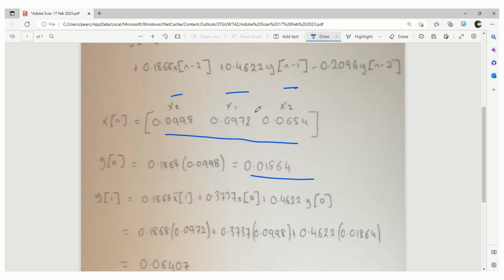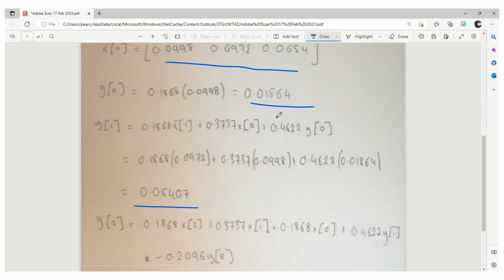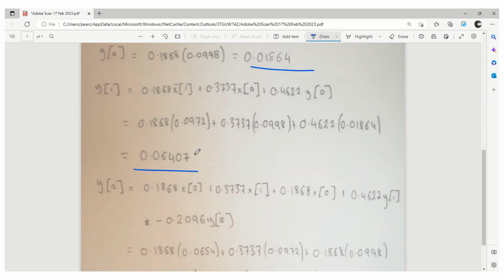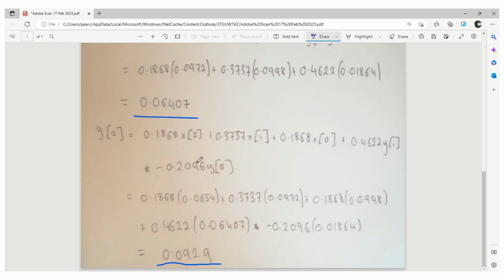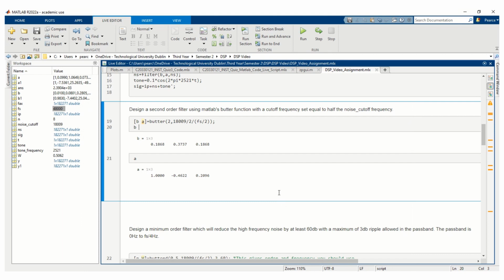The next step was to calculate by hand the first 3 outputs of the system if the combined signal was applied. Using MATLAB, we found the first 3 values of the combined signal to be 0.0998, 0.0972, and 0.0654. Using our difference equation, we calculated that the first 3 outputs expected were 0.01864, 0.06407, and 0.0929. We can confirm that this was the case.